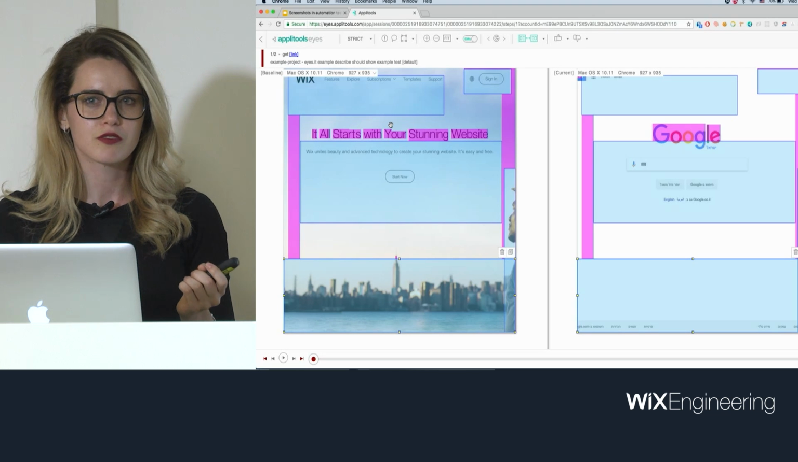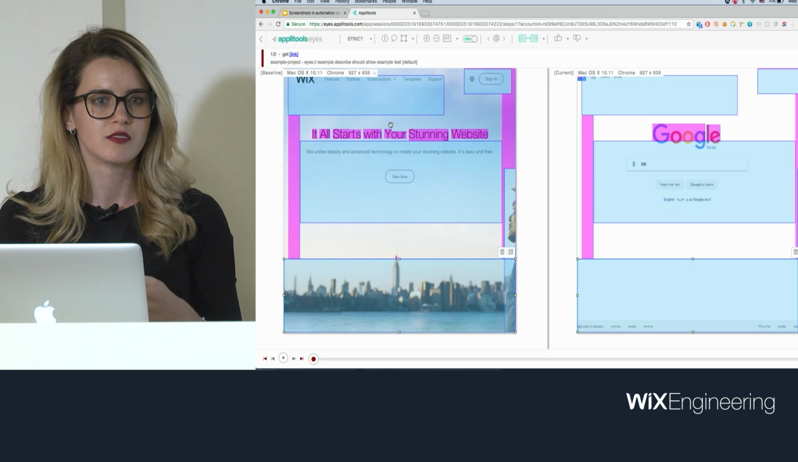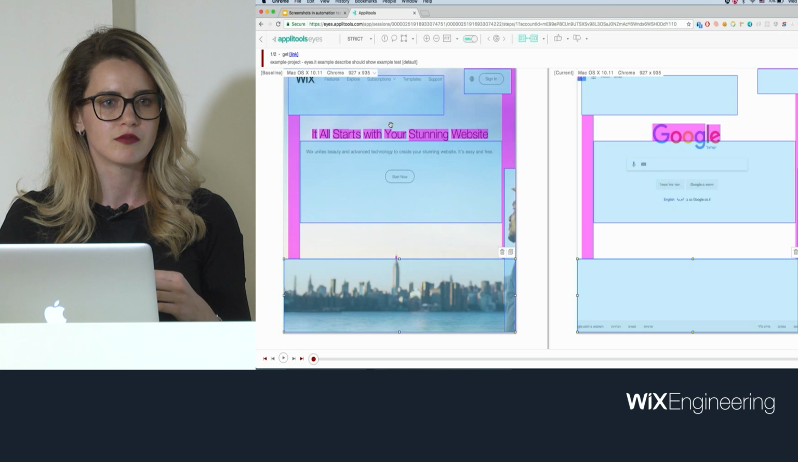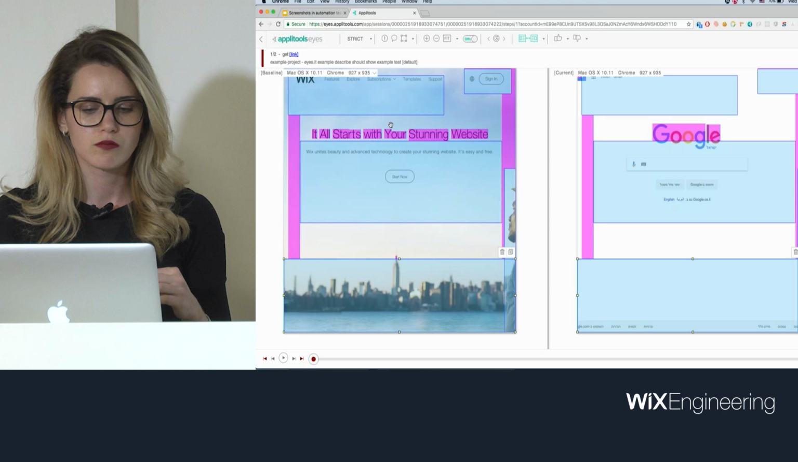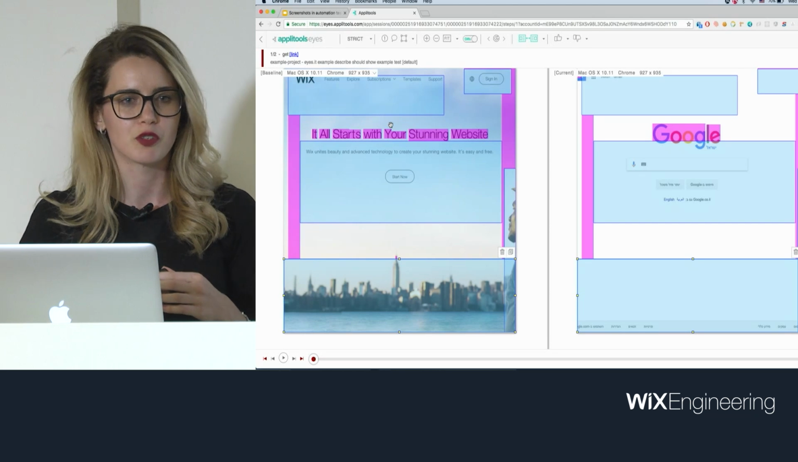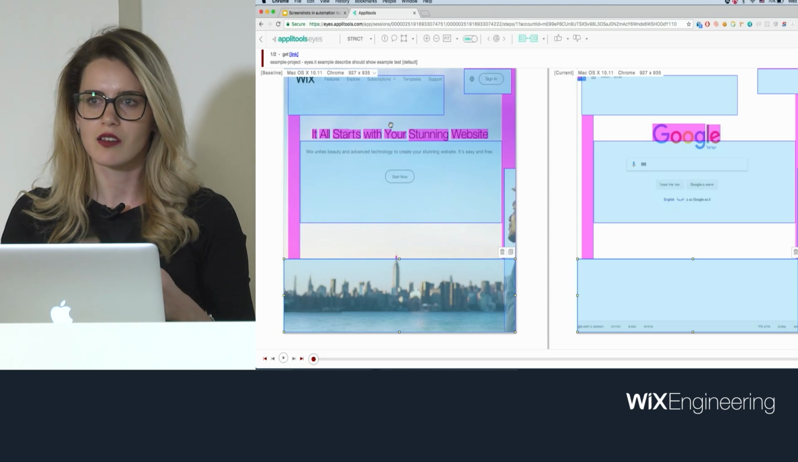More questions for now? Yes. Can you use this tool to test animations and transitions, like to take a sequence of screenshots? No, for now, no.